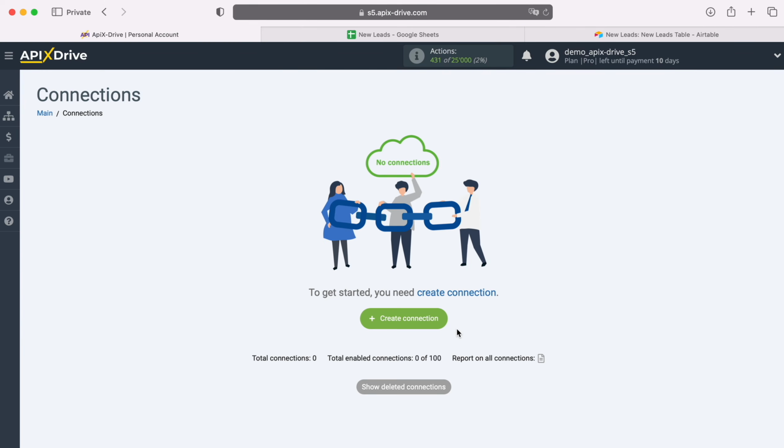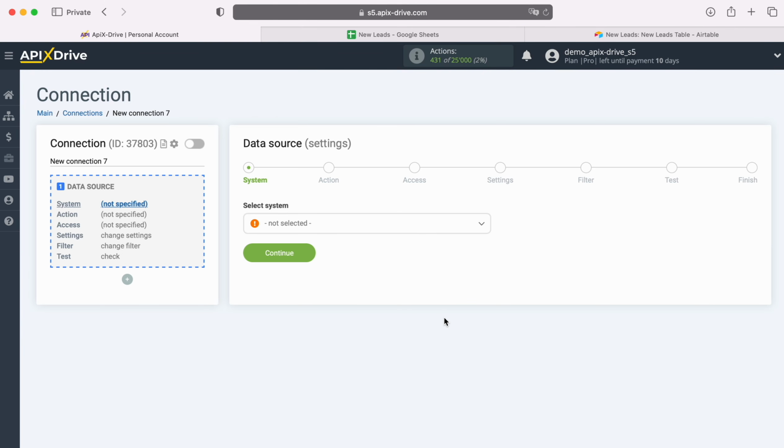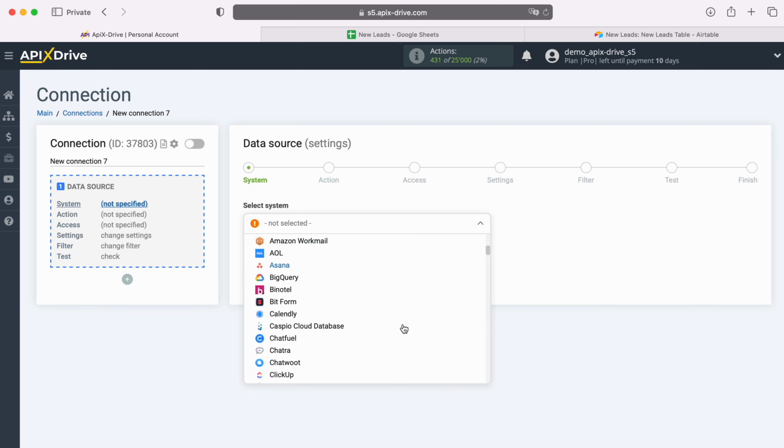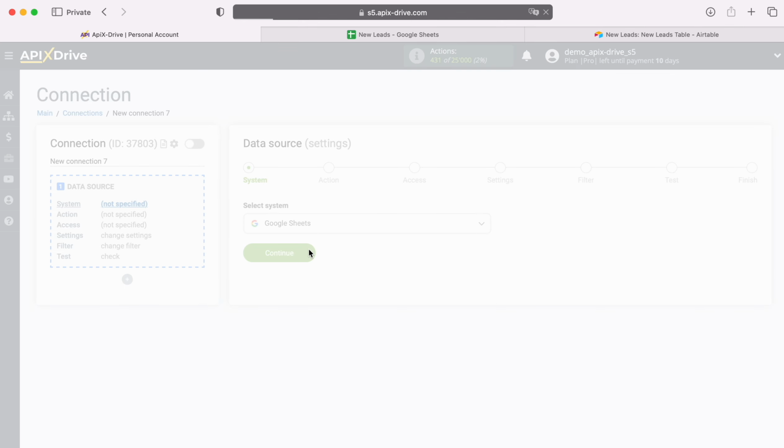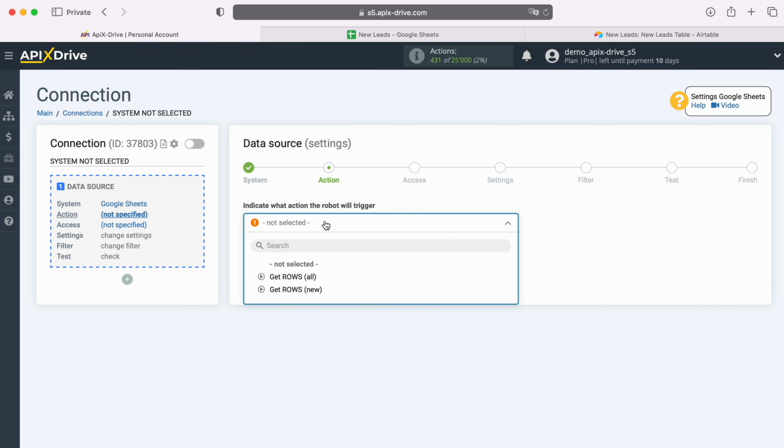First, you need to create a new connection. Next, select the data source system, Google Sheets. Now, select the action, Get Rows, New.